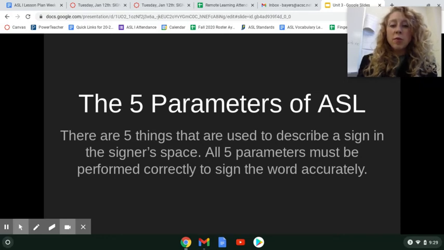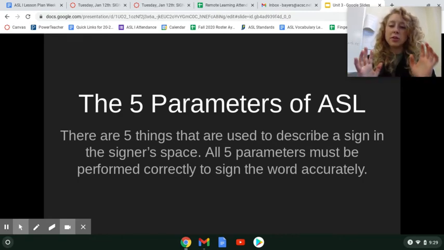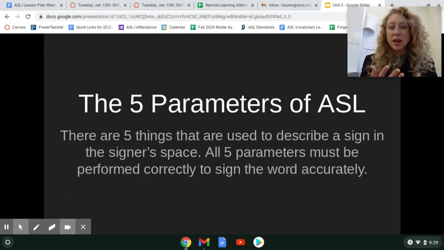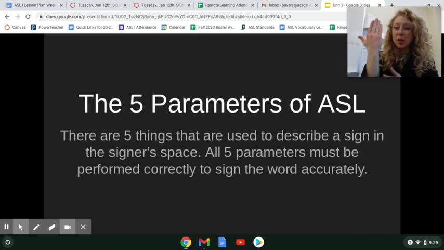So these 5 parameters of ASL, as the description says here, are 5 things that are used to describe signs in your signer space. So all 5 of those parameters, when you do a sign, have to be signed correctly in order for the word to come across accurately. So, for example, the sign for good, like we would sign good morning.